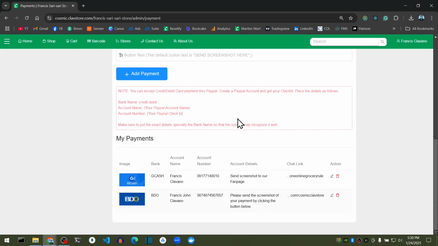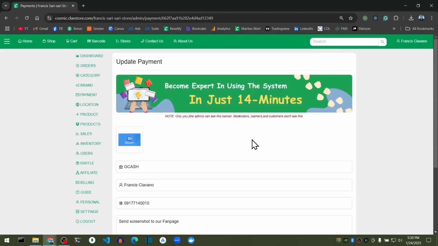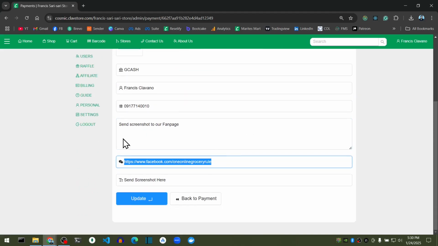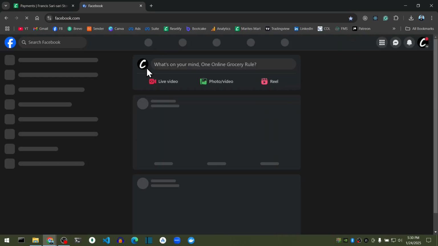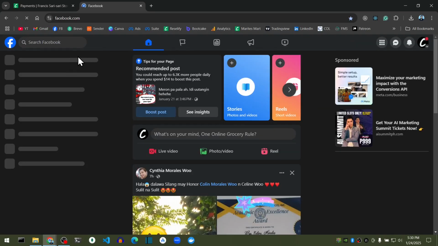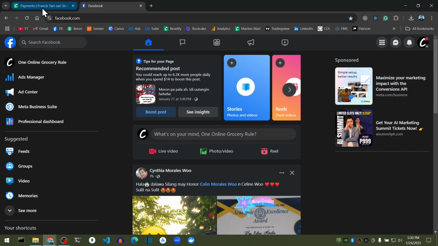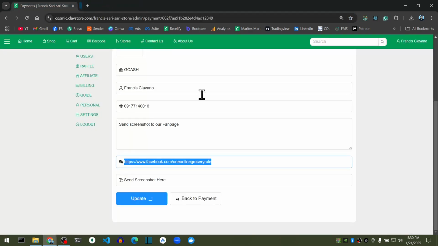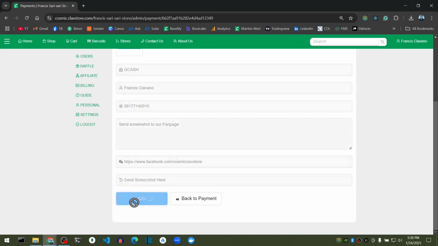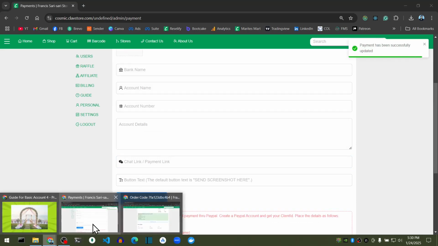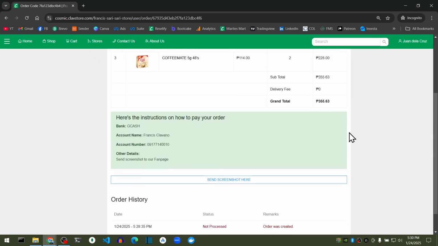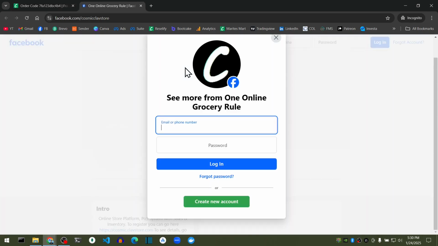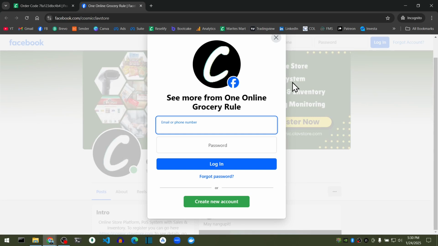If I change that payment option, this one here, edit the GCash. So instead, this is not the actual link of my fan page. So I'm going to get the link of my fan page here, and I want to place it here, update, and then if I go back to the customer side, let's refresh this one, and then I'm going to click this one. There you have it. It goes to my fan page.